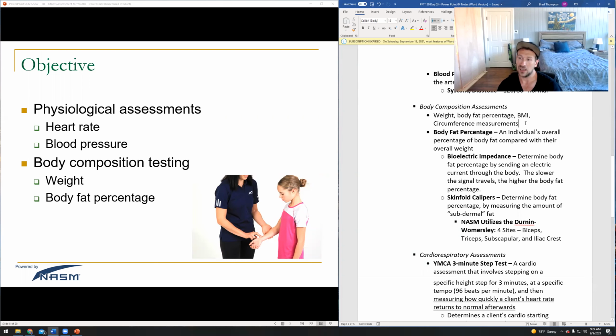If you're trying to put on some muscle and get a bigger peak bicep, for example, we need to figure out what your baseline statistic is, and then we can work our way up from there. So body fat percentage is the big one that we're going to look at with our youthful clients, right? And there's a couple different versions of this out there. This is an individual's overall percentage of body fat when compared with their overall weight.